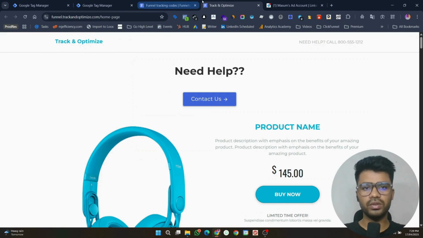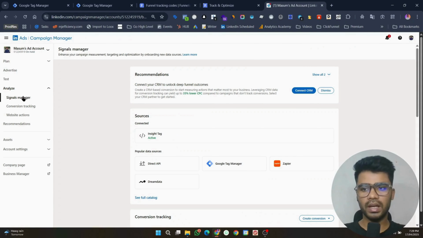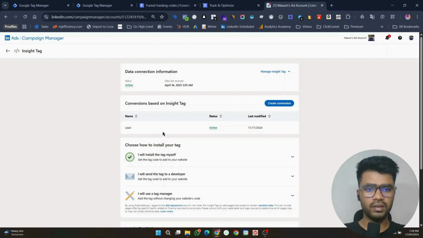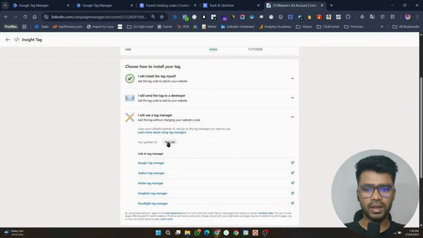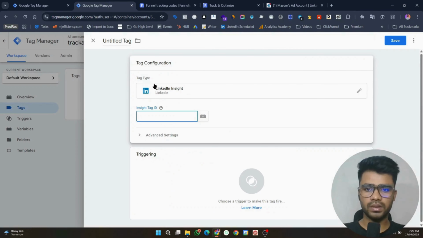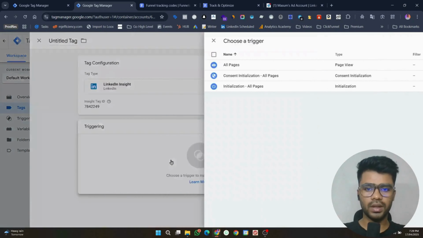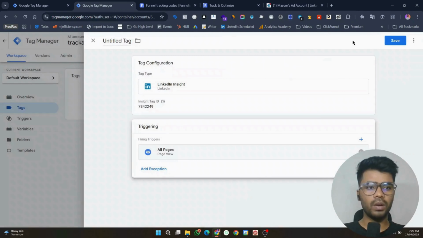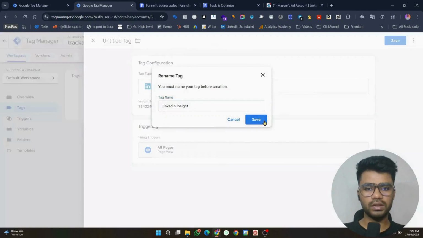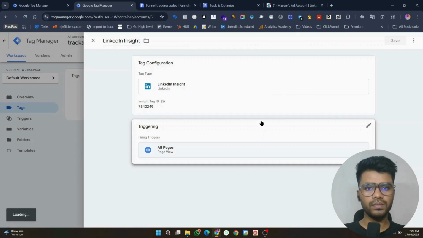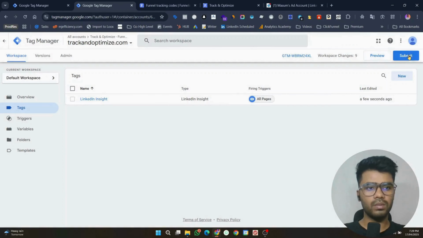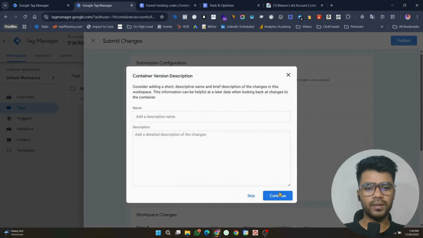Now I need the Insight tag ID, right? So go to your LinkedIn ad account, under Analyze, Signal Manager, and click on the Insight tag. I already had it, so that's why you are not seeing it. I want to use Tag Manager, so this is my partner ID. Get it here, paste it here, and publish it on all pages. Publish it, LinkedIn Insight, and boom, publish the container.